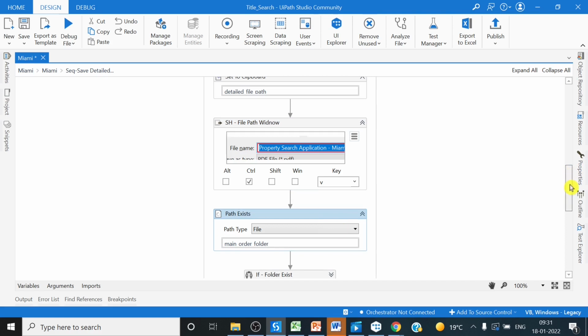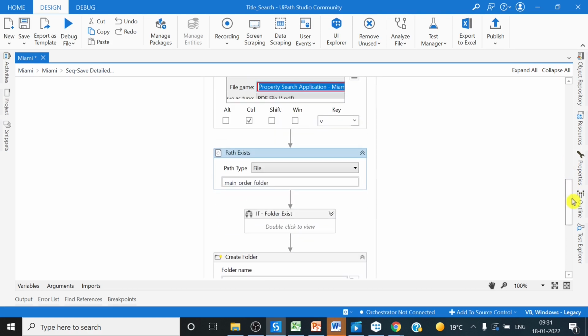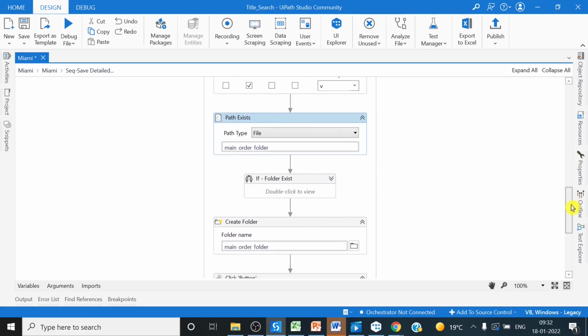If folder exists will not happen, because we have already checked in the previous sequence that if path exists, in the sense folder exists, then delete the folder. If we delete the folder here also, then the document which was saved, the summary document, that also will be deleted. I'm repeating this again. We have already done old folder deletion and creating new folder, so we don't have to do the same thing again here. So we can delete this.